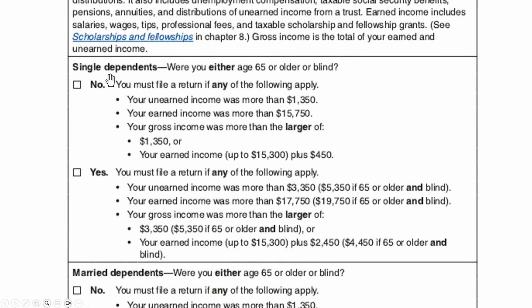If they are single, so they're not married, and they are a dependent on someone else's tax return, then you're going to ask the question, are they either age 65 or older or blind? If they are not, so this is your stereotypical child who is a dependent on their parents' tax return. They're under age 65, they're not blind, and they are dependent on their parents' tax return. When do they need to file their own Form 1040? They need to file it if any of the following apply. If their unearned income, remember that's interest, dividends, etc., was more than $1,350, they need to file their own tax return.